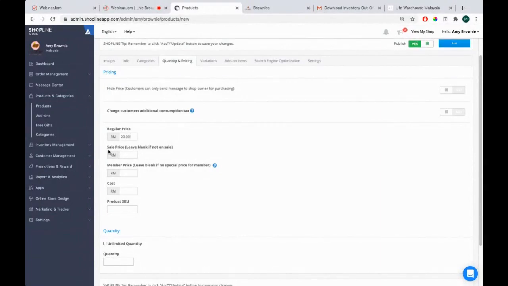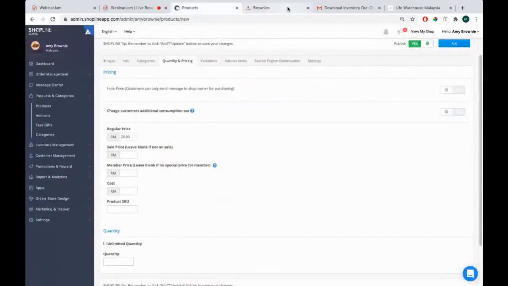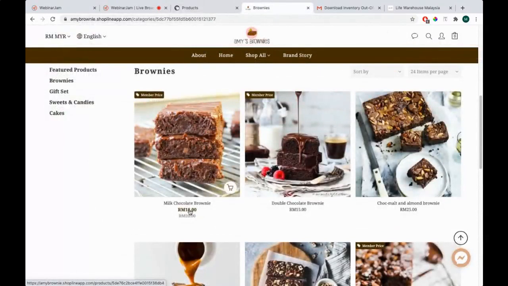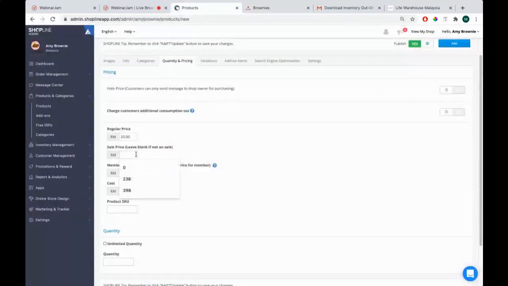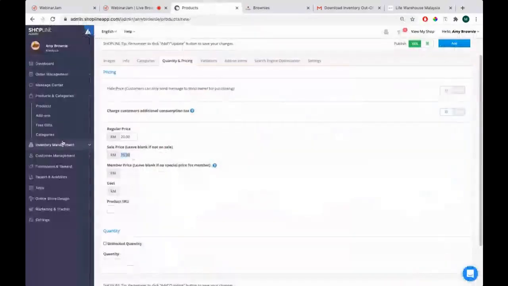And if you can see here as well, there is sales price. Sales price is basically, if you look at this example over here, I have my milk chocolate brownie where it is 20 ringgit slashed off and 18 ringgit. So this is the original price, which is the regular price, and the sales price, which is the 18 ringgit. So if I'm having, for example, a July special sale, probably I can set it to 15, so it will look like 20 ringgit slashed off, it becomes 15. Okay. So for this demo, I'm not going to set a sales price for my coconut brownie because I just want to show you how you can set a standard price for your product.